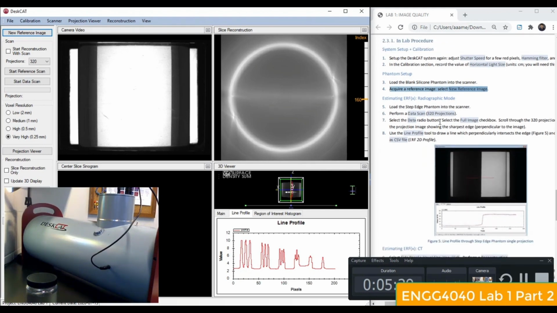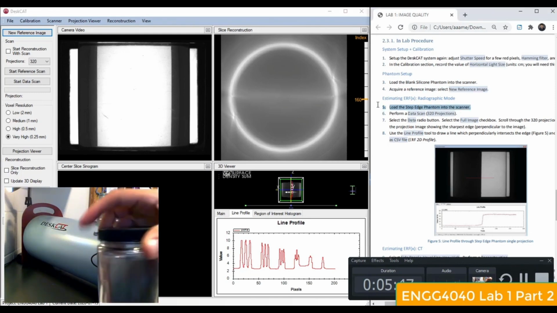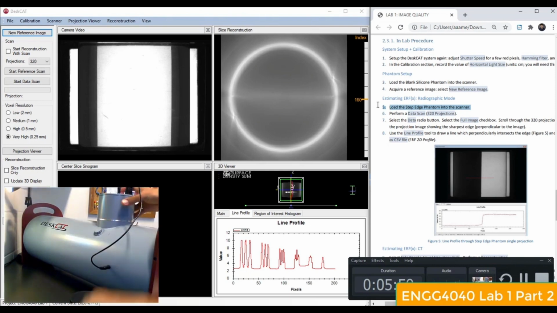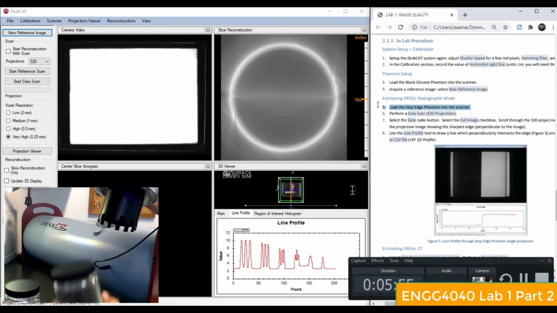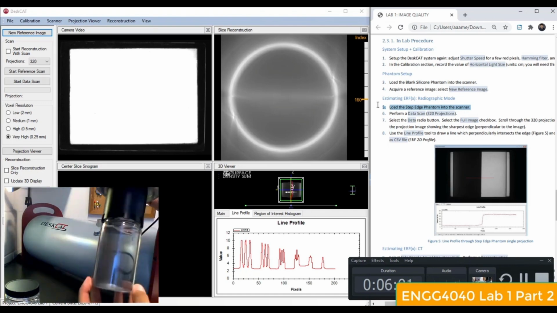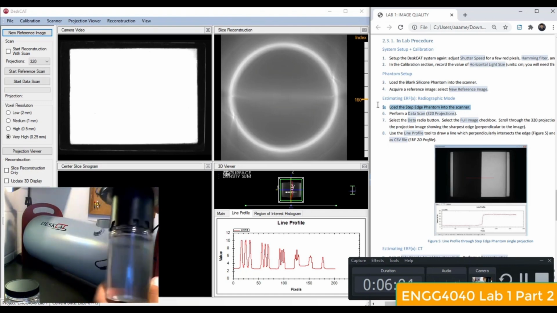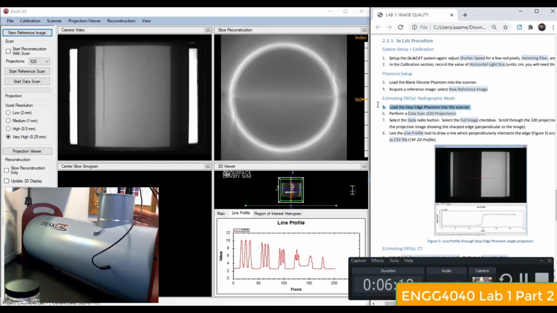So load the step edge phantom. So now that we've placed the blank phantom, we've taken a reference image for which we'll base all our data from. I'm going to go ahead and replace that blank phantom with our step edge phantom. Make sure it looks good. There aren't much rotations. It's symmetrical. Excellent. Place it back in. There it is.